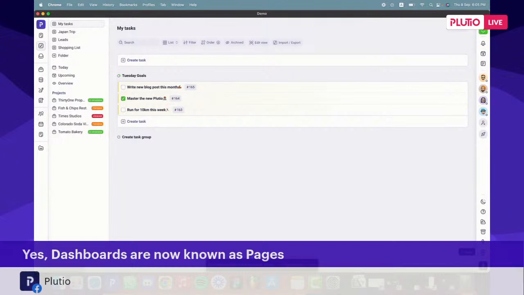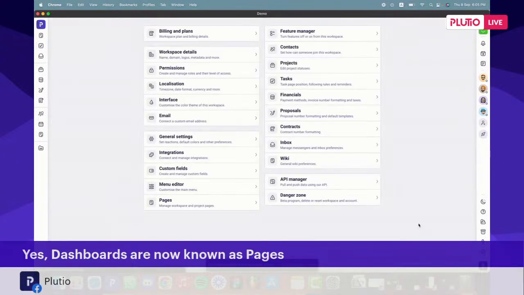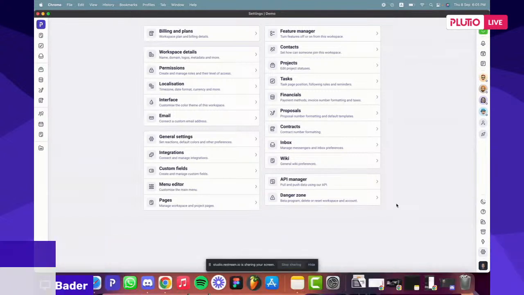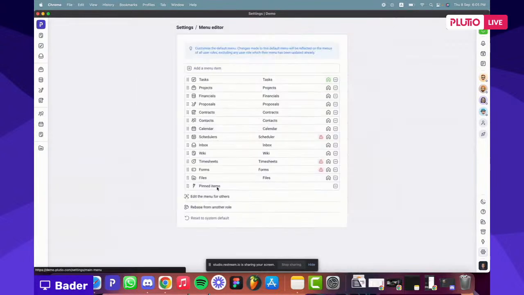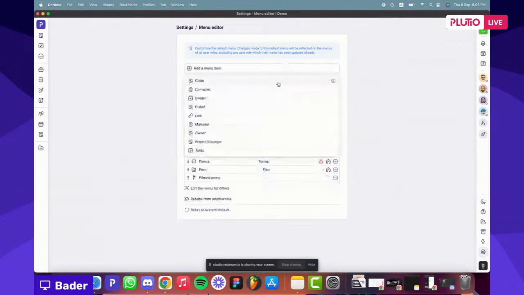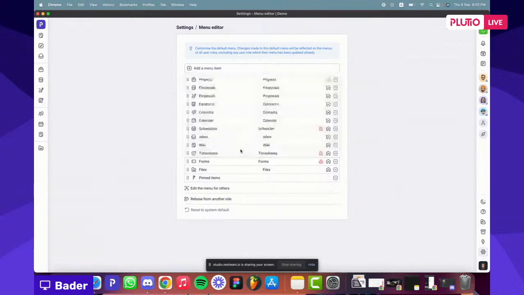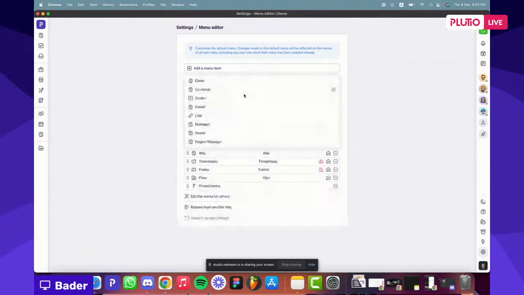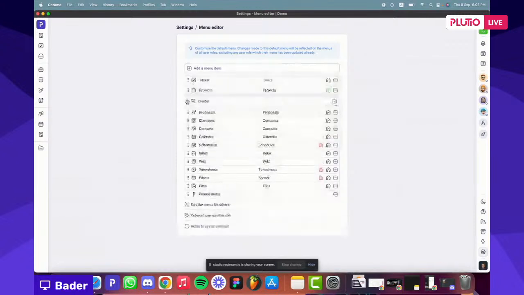Next we're going to talk about the settings and how you can adjust things in the settings to make Plutio work for you. The first thing we're going to start with is the menu editor. You can customize your main menu to fit your needs. You can rearrange or reorder the items, and you can remove and add items. For example, if I want to add the tasks page, or also a divider, you can customize the main menu as per your needs.